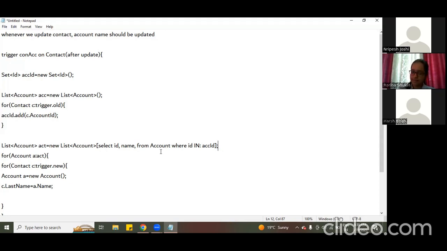Not all the syntax, but at least you should know about batch Apex and in which scenario you can use it. For interview purposes, syntax and other functionalities are required.